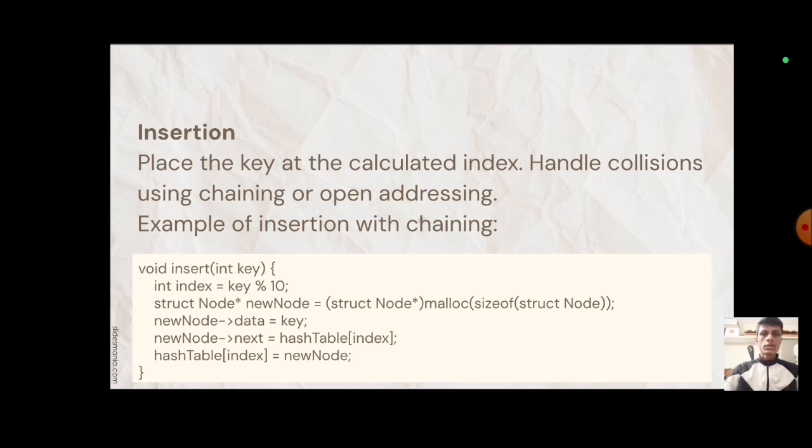The next one is insertion. Place a key at the calculated index. Handle collisions using chaining or open addressing. So here goes the example. We will be using an insert key function, where the hash function is key modulo 10. If any collision occurs, it will be handled using chaining or open addressing.